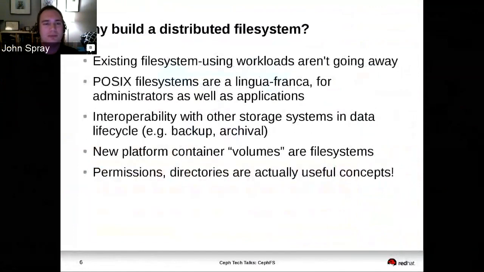The motivation for CephFS, or distributed file systems in general, is firstly that you have a lot of existing workloads that expect a file system, and those workloads aren't going away. You might have some applications that will use an object store, but for at least a long time, you'll still have file system workloads. File systems are useful because they're very familiar to everybody. As well as having applications that already depend on them, you also have system administrators who know how to deal with them. And you have other storage systems that know how to interoperate with a file system, such as backup systems.